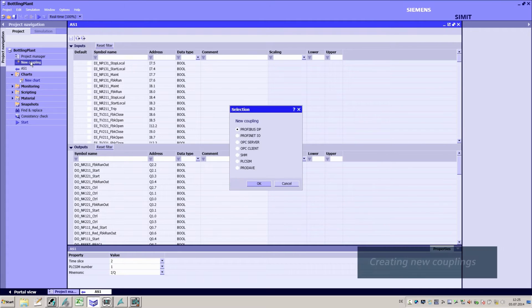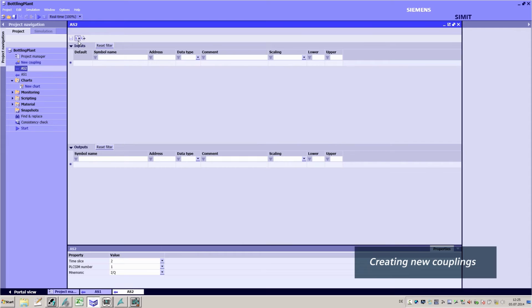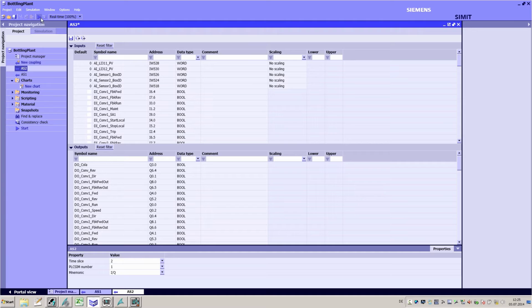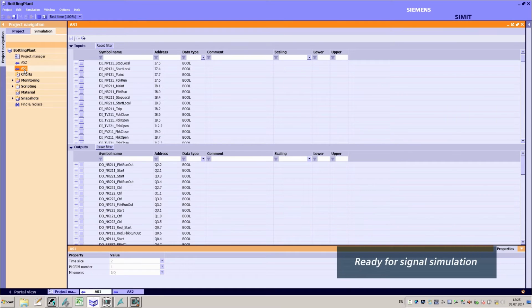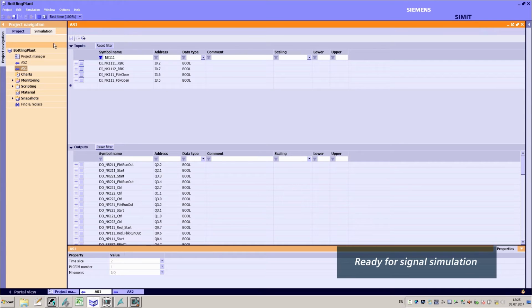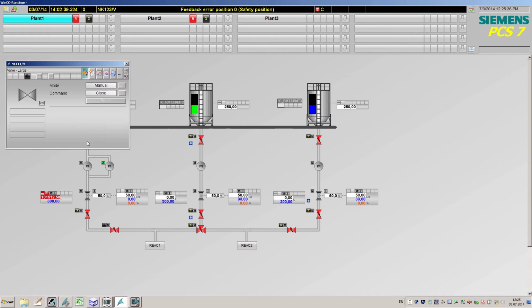Then I add a new coupling to the emulated PLC SIM controller in SIMIT and import my symbol table. This adds all the addresses and symbolic names automatically, which means that I can start the I/O simulation immediately. For example, I can manually test the signal connections in my automation project.